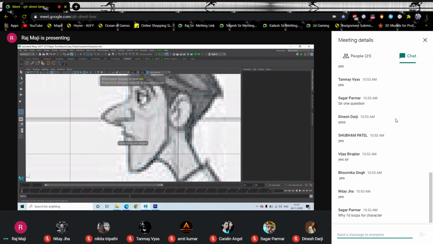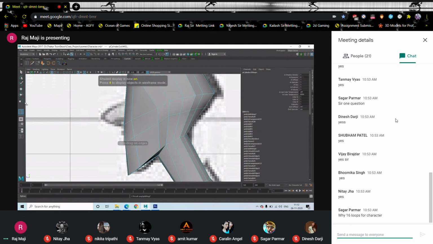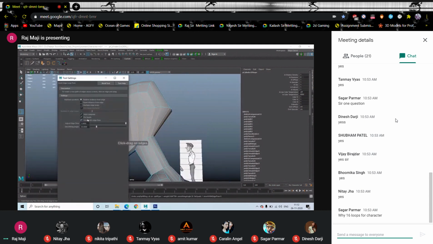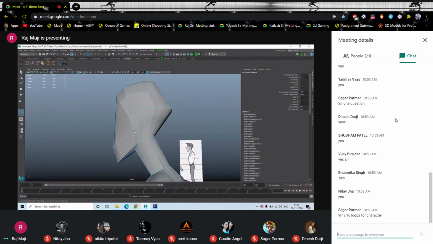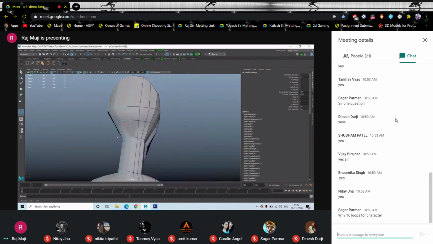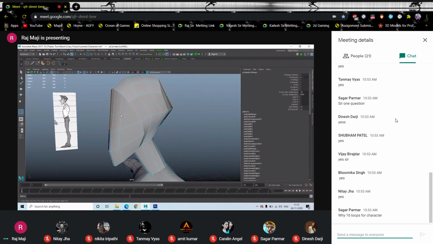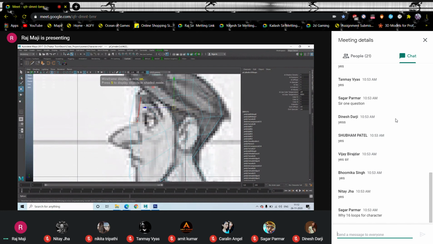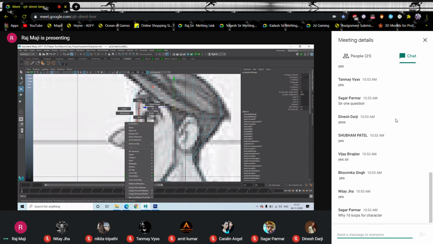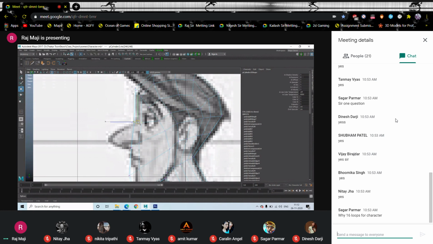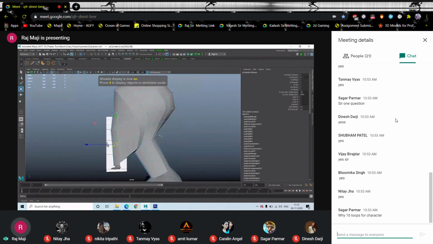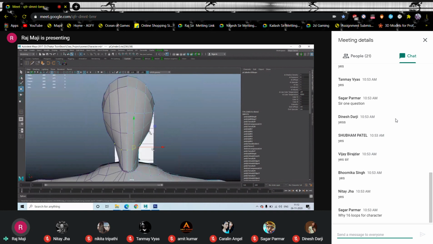Just check it. So this is the middle of the lips, right? This is fine. This is for the forehead. See, very, very different kind of features, right? We have to obey all those things. Otherwise, it will not look like the same character.